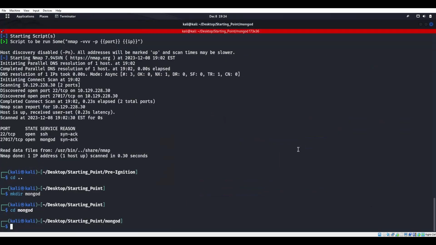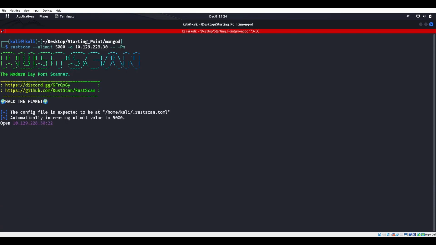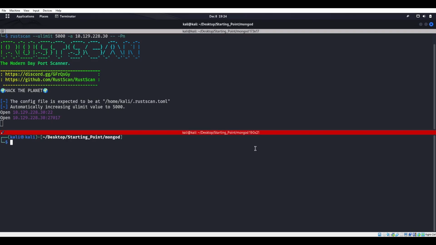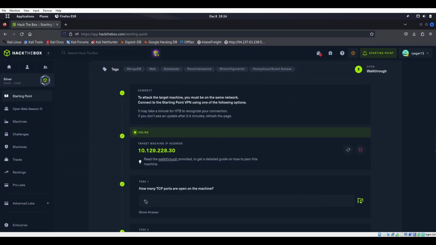Let's go ahead and start off with a rust scan here, right? So I will clear this out. We'll start off with a rust scan here. As you see, I already have a folder for it and everything. Looks like there's two, most likely. Yep, looks like we got two here. Let's go ahead and make sure that's correct. Sometimes they don't show up. So, yep, we do have two.